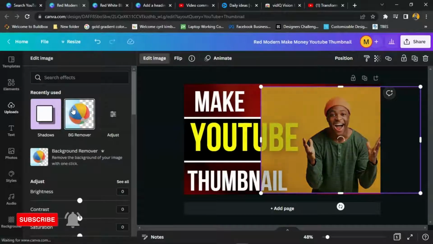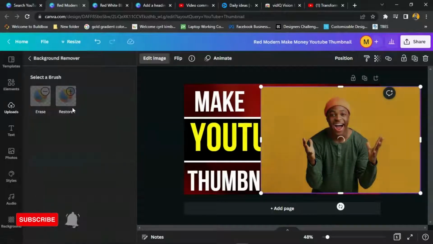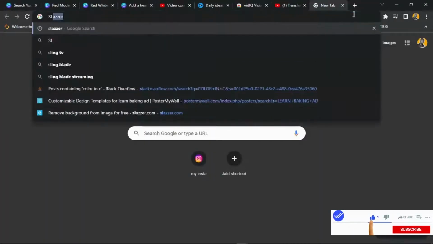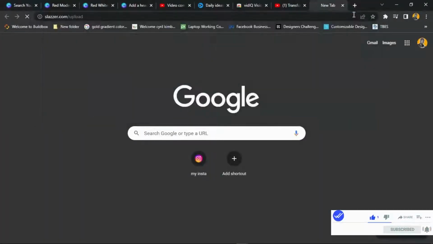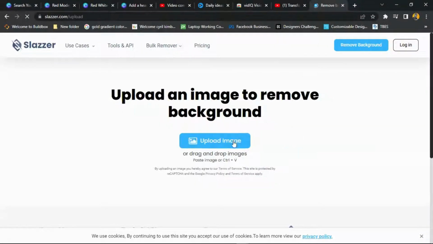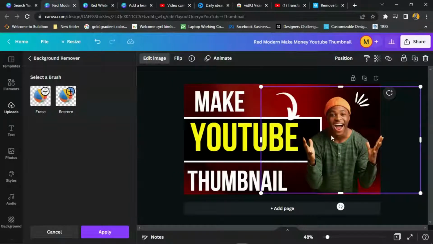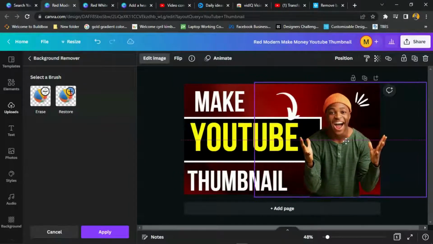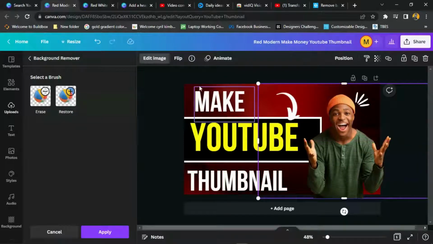So we're going to click on this background remover, and after a few seconds Canva is going to do the work for us. Or you can also go ahead and check our website which is slazer.com. I made a video also showing you how to use slazer.com. You just need to upload the image and everything is done. My image's background is already removed, so I'm just going to adjust it now, and I'll take this other option here.